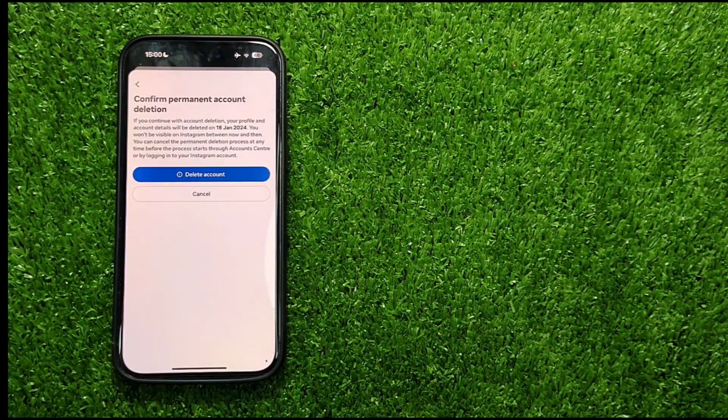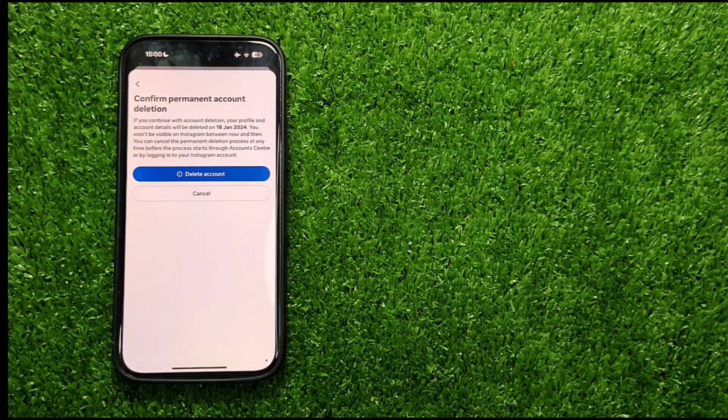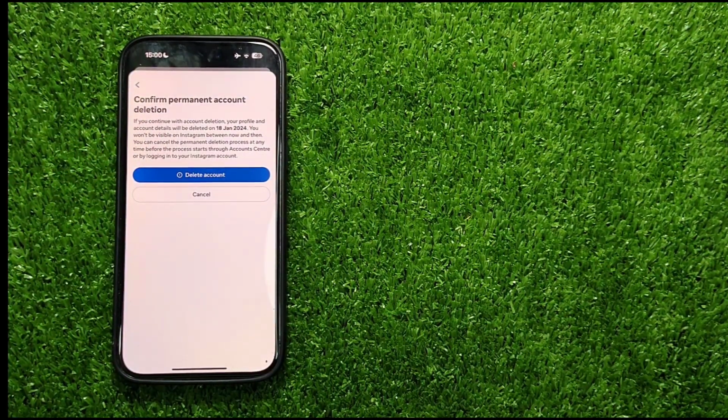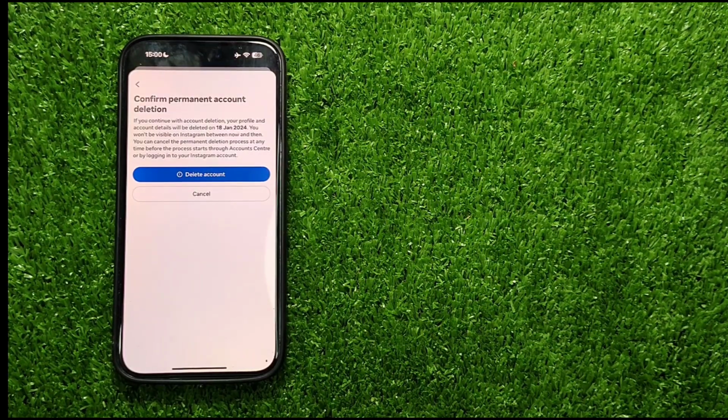Here's the final step. It states that if you proceed with the account deletion, your profile and account details will be permanently deleted after 30 days. During this period, you won't be visible on Instagram. You can cancel the process anytime within these 30 days through the Account Center or by logging into your Instagram account. If you're sure you want to delete your account, tap the Delete button.